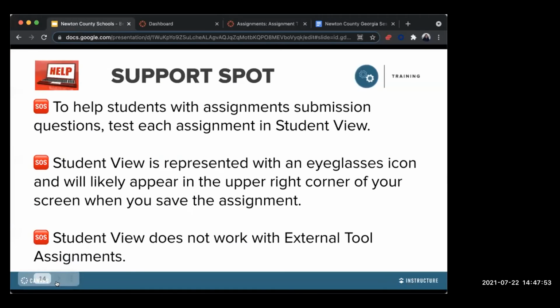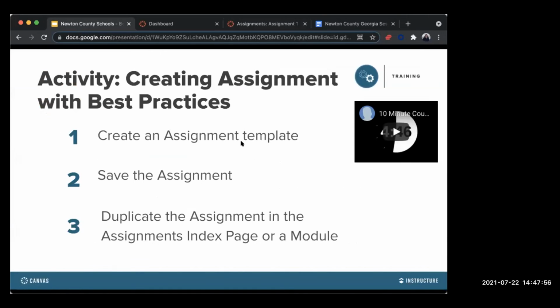Perfect. So now I'll give you time to go ahead, create an assignment to serve as a template. So add some details, we'll use general settings, and then when you are back in the assignment index page, go ahead and duplicate that assignment. I'll give you some time. Oh, not 10 minutes. I'll give you about 3 minutes. Again, if you finish before that, please let me know.